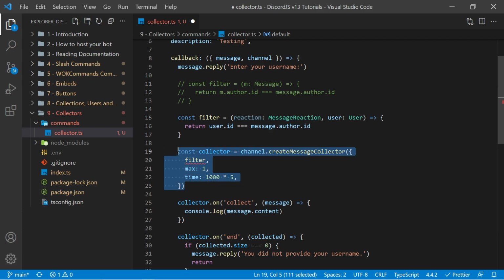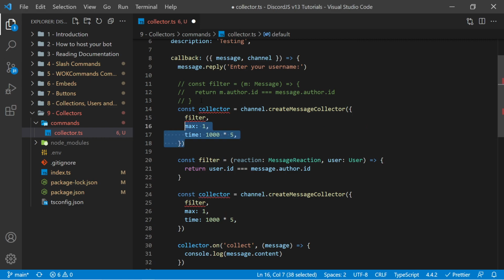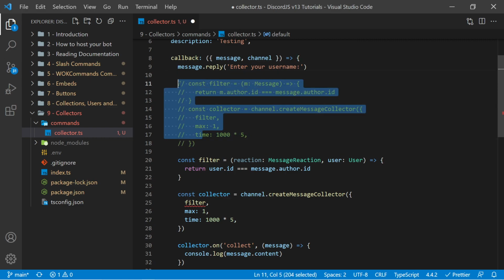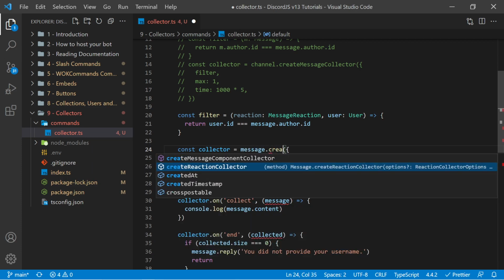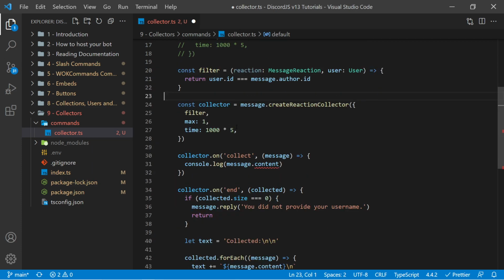So with that said, I'm actually going to copy this and paste it right up here. And I'm going to comment this out with the actual message filter here. So this is everything to do with the message collectors. And then here, instead of channel.createMessageCollector, we're looking to say message.createReactionCollector. So now everything else should work. The filter is passed in from here. The max is still fine, and so is the time.